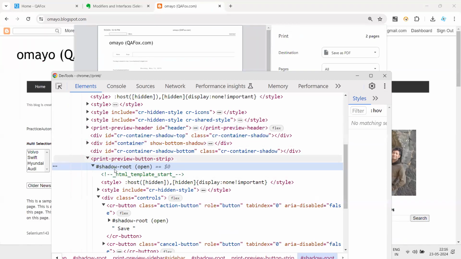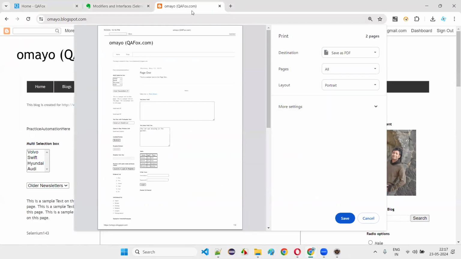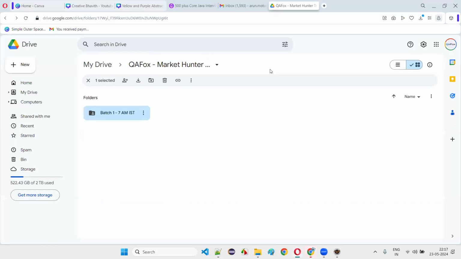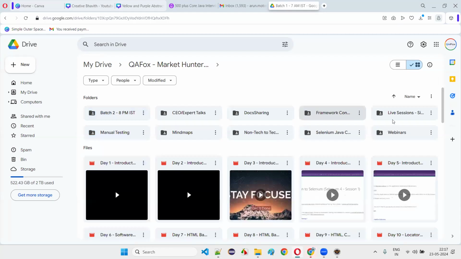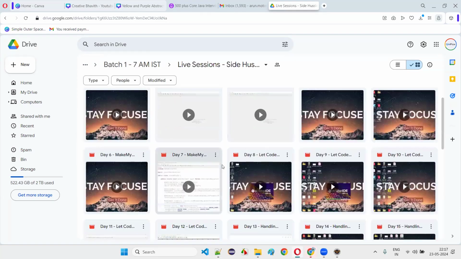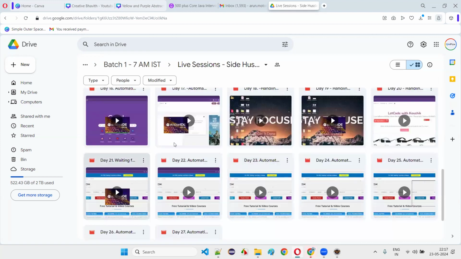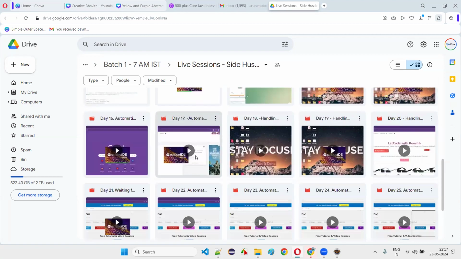But the shadow root concept will be completely different. I did a session for batch one already on the shadow root, and the concept is already there. Just try to understand this. Maybe you can try that out. Just give me a second, I'll show you the live sessions. You watch this session, you'll get some idea. It's not about AutoIt or something, but it is about shadow root kind of stuff.